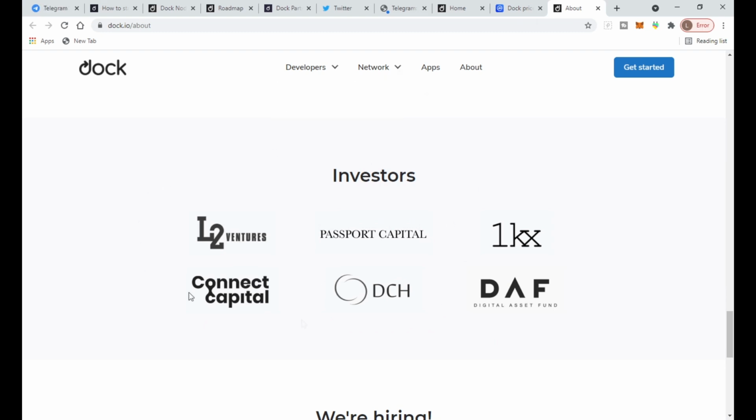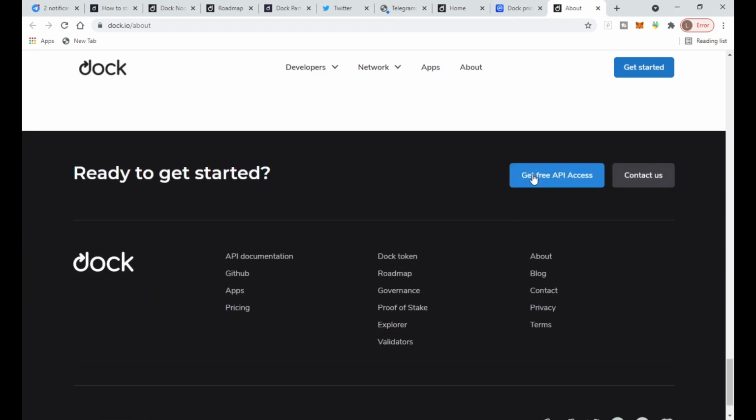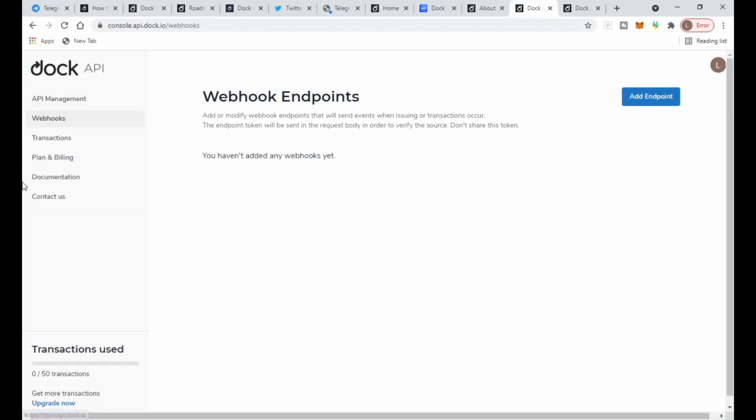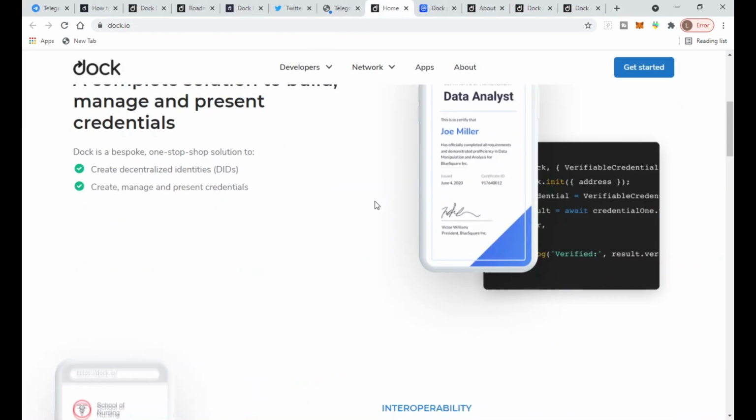So these are the investors. There's quite a few, and they're also hiring as well. So if you guys want a job, definitely head over. So let's get the free API access. Now that I have my API thing, I can link different things to my API console. So let's head over to what the website is.